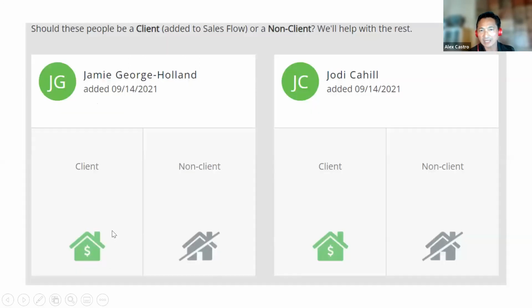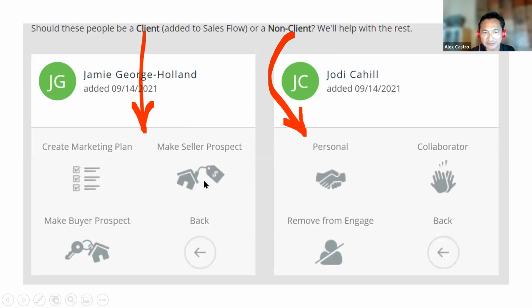I'm just going to show you in slide form, and then we'll go into live demo. So when you add a new person, are they a client or non-client? They're going to be uncategorized when you first add them. So you pick client or non-client. These are 2 people that were just added, for example. You just click on one of these buttons. If you select client, as on the left half of the screen, then you could select marketing plan, make seller prospect, or make a buyer prospect.